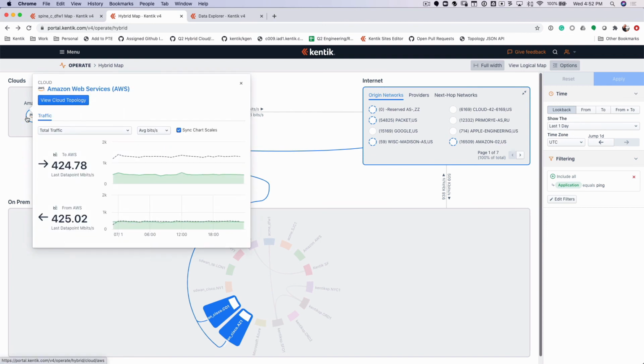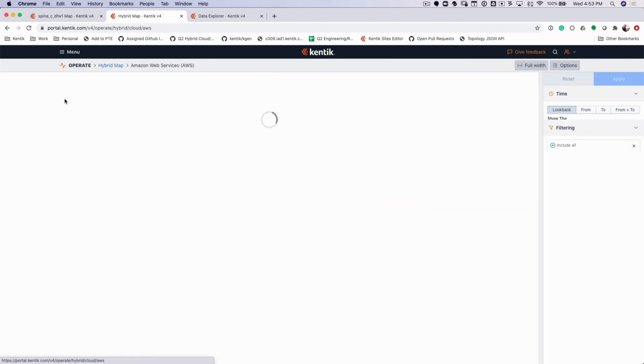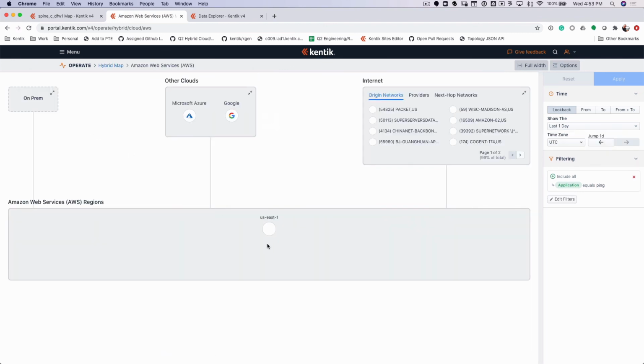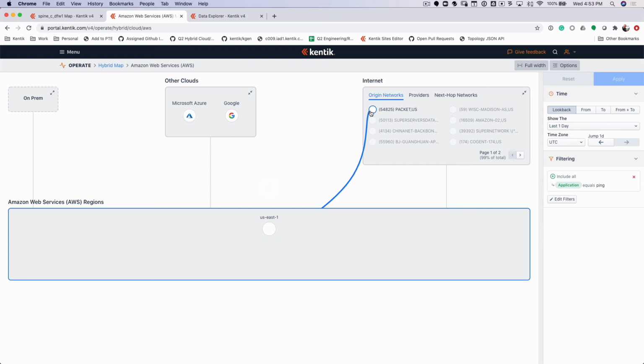Just like our on-prem sites, we can drill into our clouds as well. To do so, just click on the cloud and then select View Cloud Topology for a view of your subnets and regions. Be sure to check back here in a few weeks as we build out the same depth and breadth of visibility into your cloud infrastructure that we put into your on-prem sites.